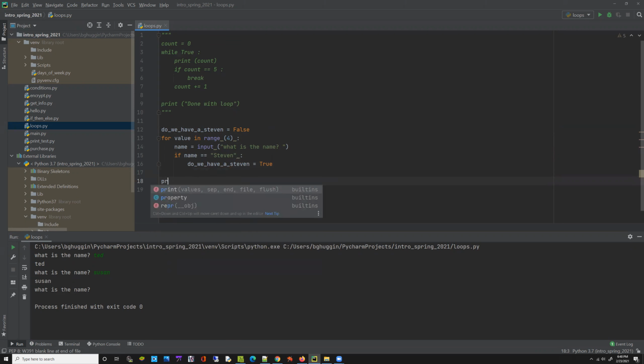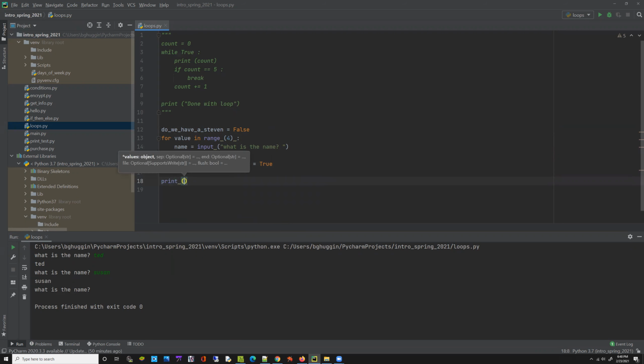Okay, so we're just going to print if, so we can either do it this way, compare it to true, or we can do it this way. Since it's already a Boolean variable, it already evaluates to something. So what this little program is going to do is if the user enters the name Stephen, it's just going to print that out at the end.